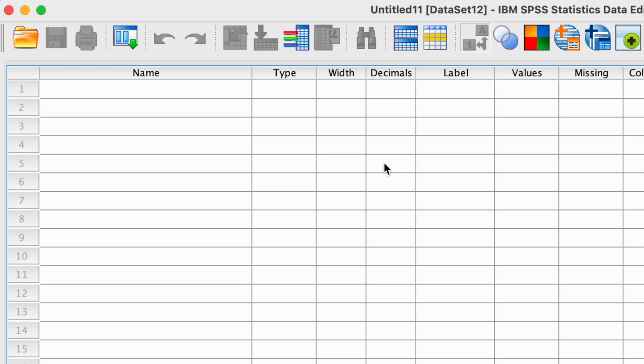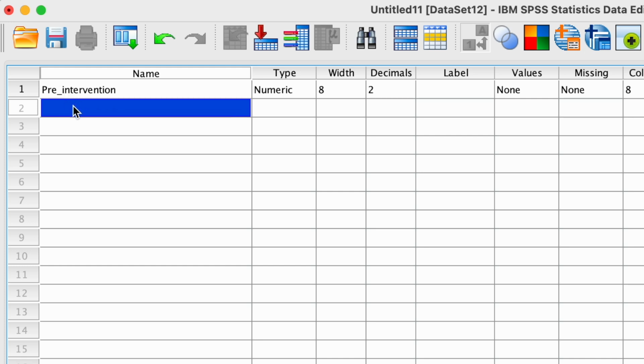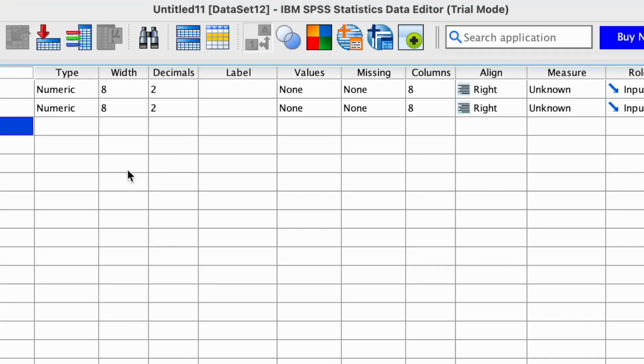So the first thing we're going to do is go down to variable view. Next, we're going to go to the top row in this name column, and we're going to give a name to one of the levels of the independent variable. So let's enter pre_intervention. I'm using an underscore in this name because SPSS won't allow us to use a space. Then I'll enter the name of the other level of the independent variable. So let's call this post_intervention. Once we've done that, we can tell SPSS that our dependent variable is a continuous variable, which is otherwise known as a scale variable. So we'll select scale in both of these rows.